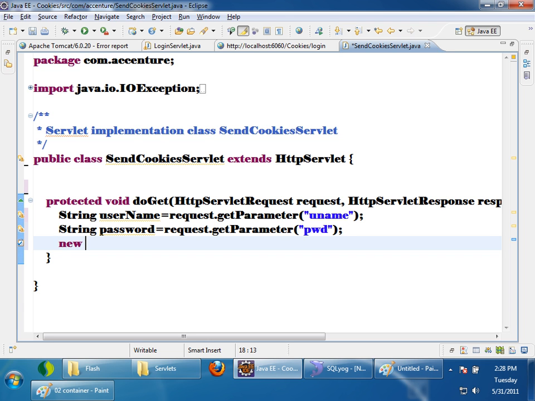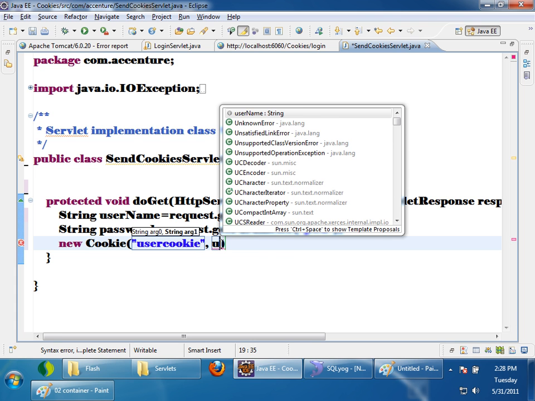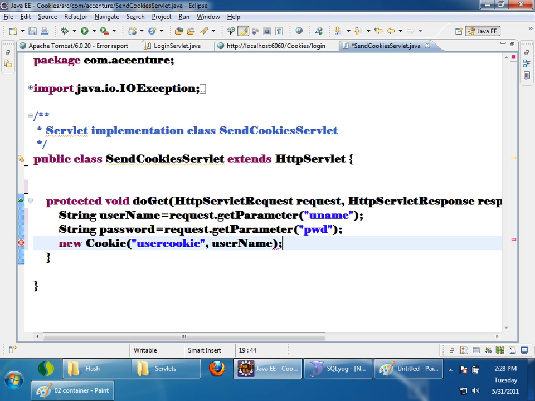See how I create a cookie object, new Cookie. First one is nothing but the cookie name. I will say user cookie, and the value is nothing but what the user has submitted, the request parameter value. Cookie user cookie is equals to.